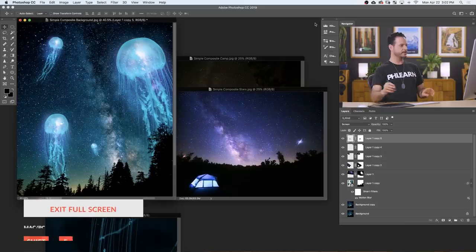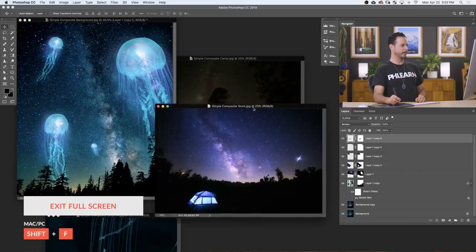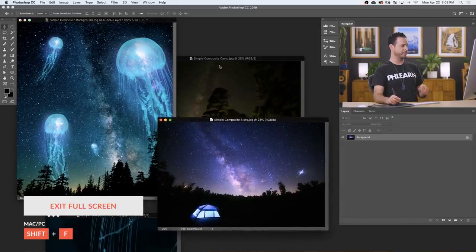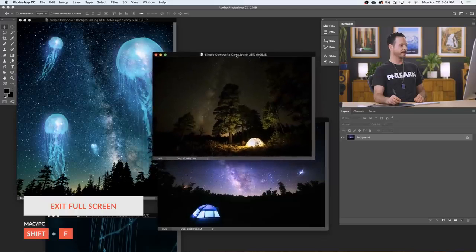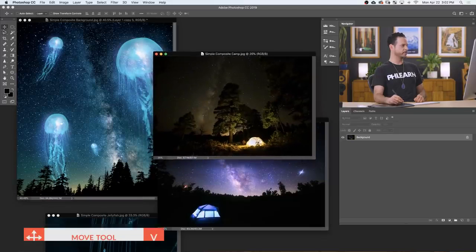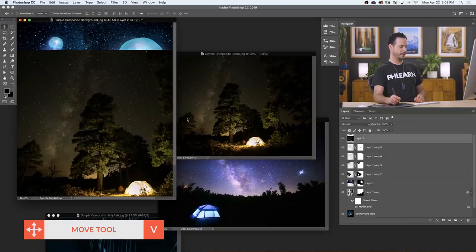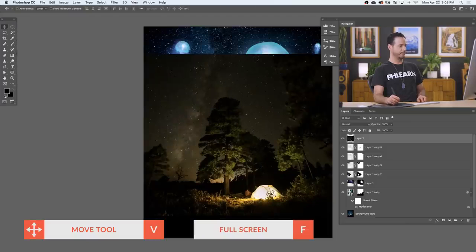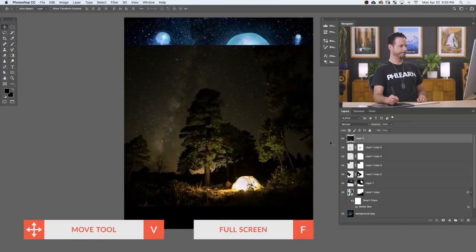Now, I want to give it a little bit of scale and a little bit of perspective. We're going to do that by adding a tent into the foreground. Plus, it's going to give it another color, which in my opinion is going to help everything even out a little bit more. So let's hit Shift F to get out of full screen, and we're going to be bringing this image in. We'll just use our move tool and click and drag from one to another. Hit F for full screen.